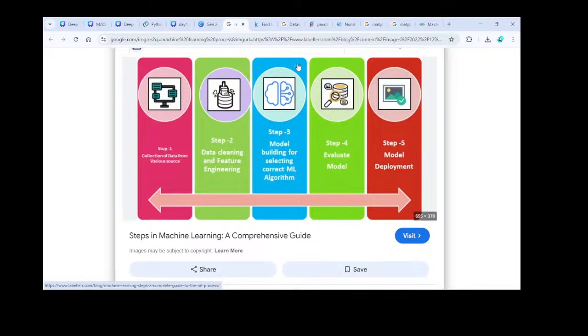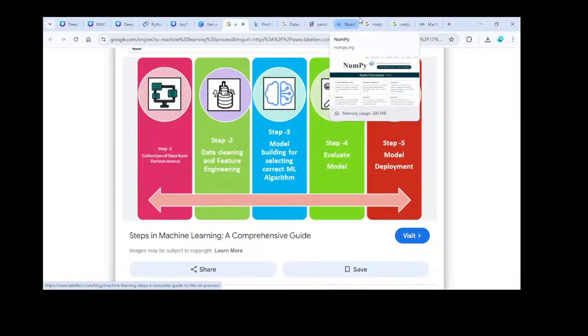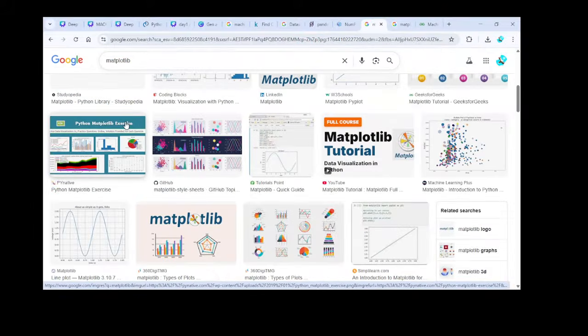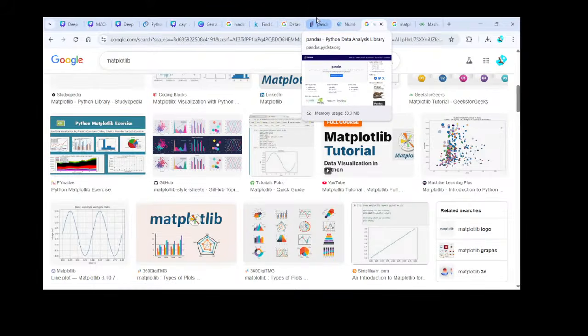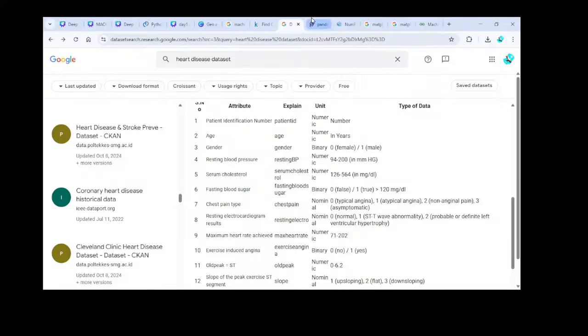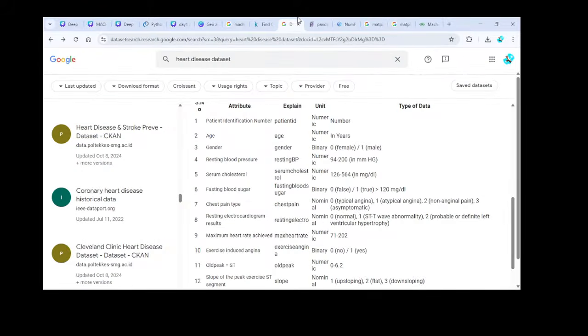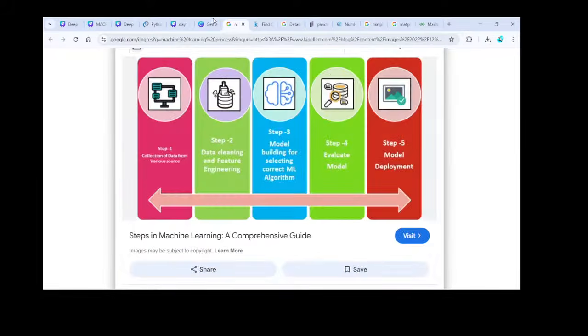For that purpose we need to have Matplotlib, which is a resource for visualization. It will convert data into a proper visualization format. With visualizations like a pie chart, bar chart and graph, we can easily understand the data. That is the purpose for which we use Matplotlib.